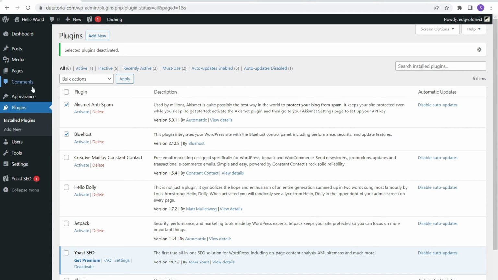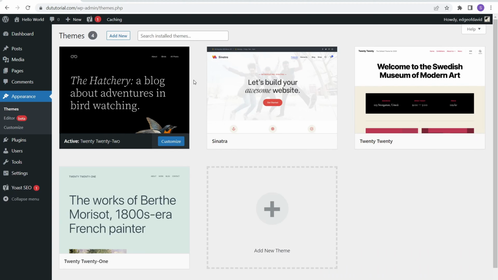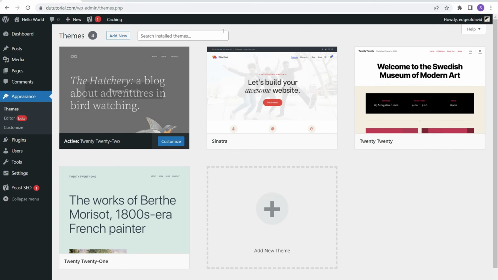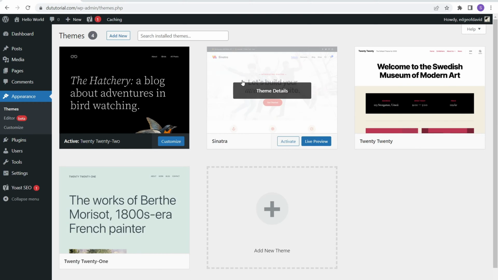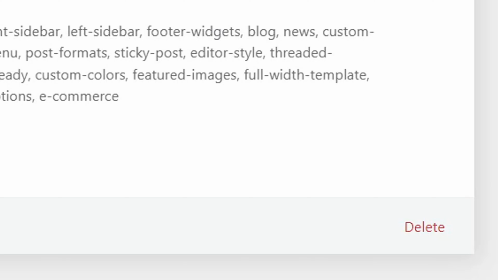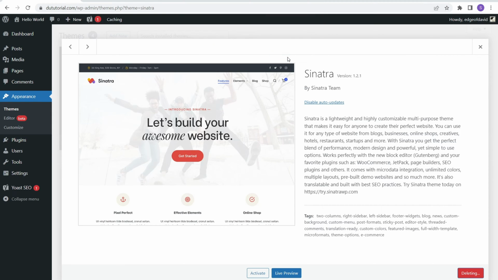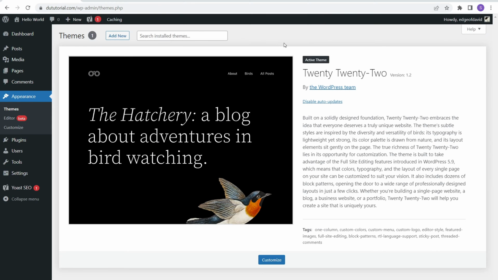Next, we want to navigate to where it says appearance and navigate to themes. Okay, so we're going to be using the 2022 theme, so we can go ahead and delete these other pre-installed themes. We can click on this and then navigate down here to where it says delete, and do that for each one of these themes. All right, so you should only have the 2022 theme left.